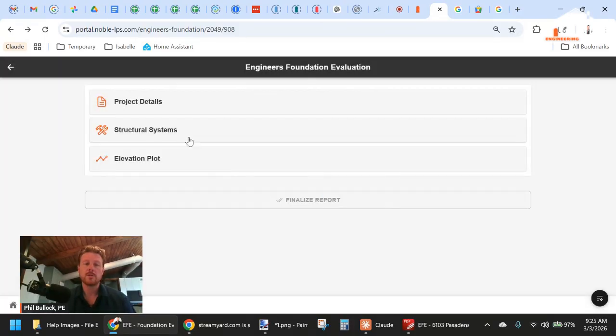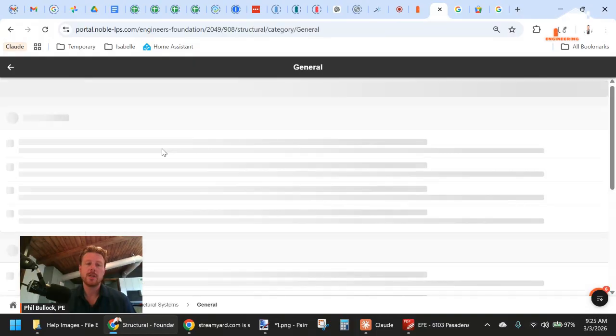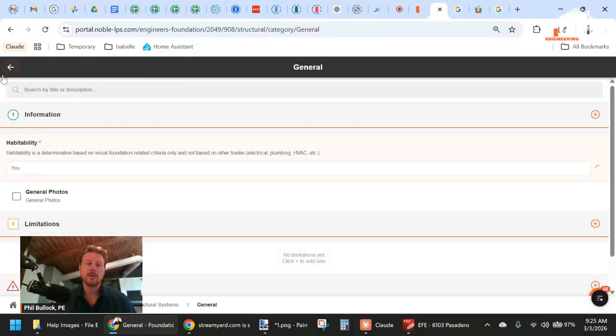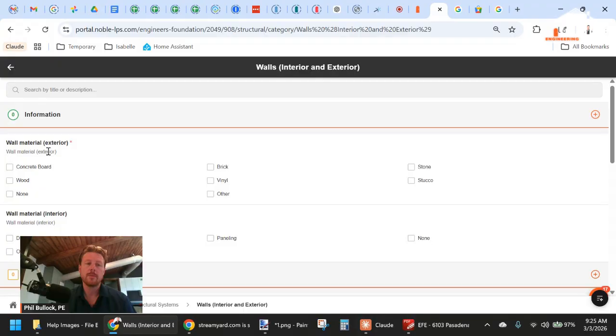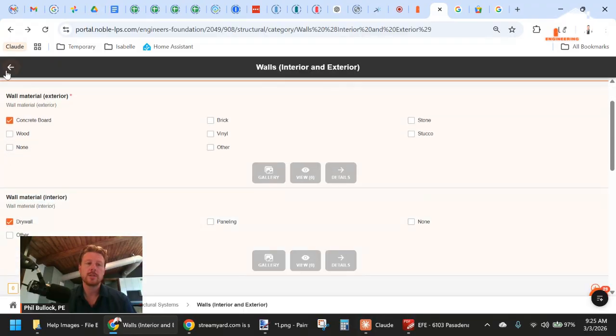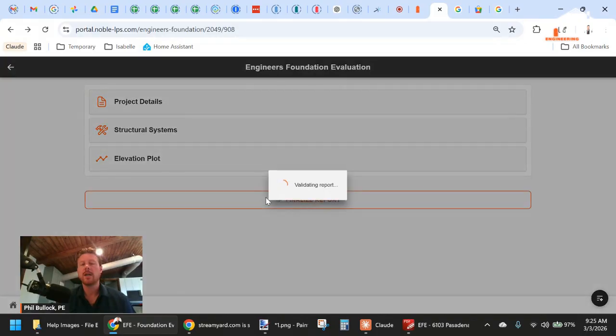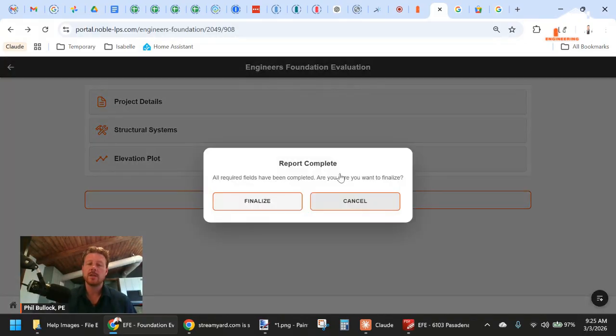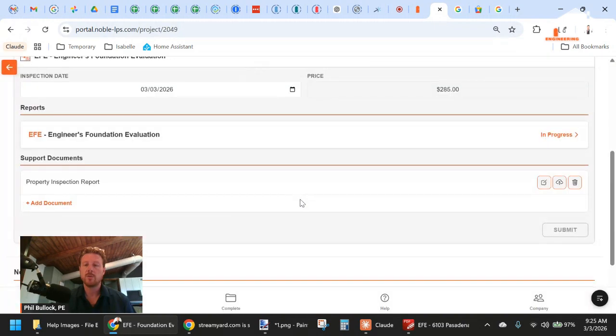Habitability and walls. So in structural systems in general is habitability. And then in walls, there's a common question that says wall material. Let's answer that one too. Okay, finalize. It's going to validate. It'll say, are you ready to finalize? We hit finalize, and then your report's been finalized.